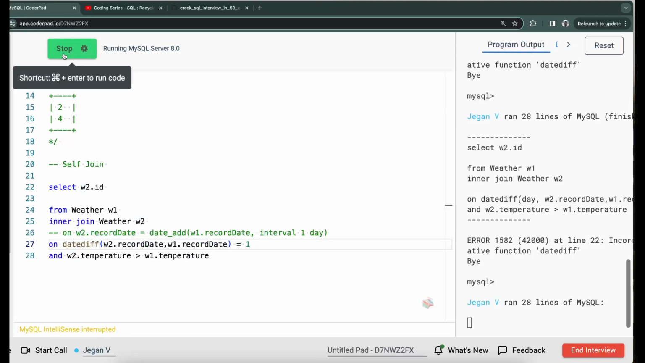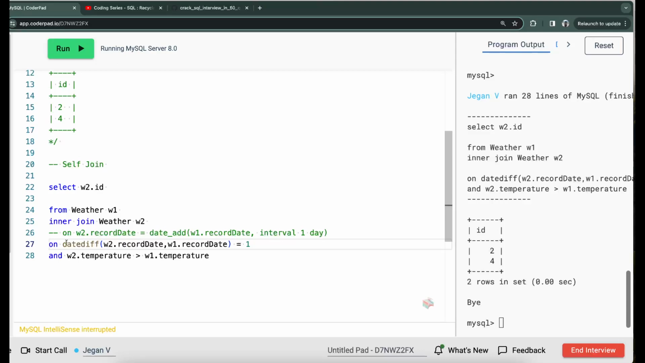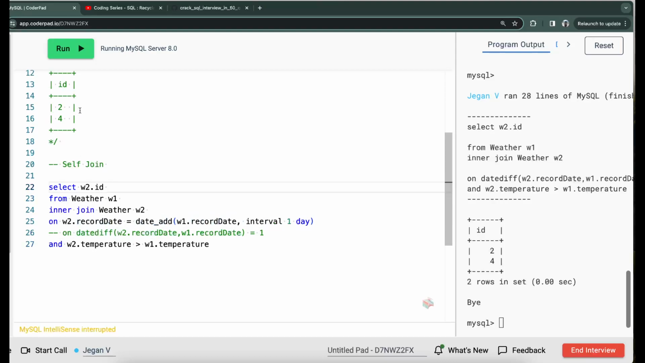So every database has a different date function. For MySQL, we can say date diff of the second day comma the first day should be 1. If it's MS SQL Server, you have to give the day part and then you can do it. So I preferably go with the date equal to the previous day plus 1. If you want to find the difference, you can use this. So this is a basic function.